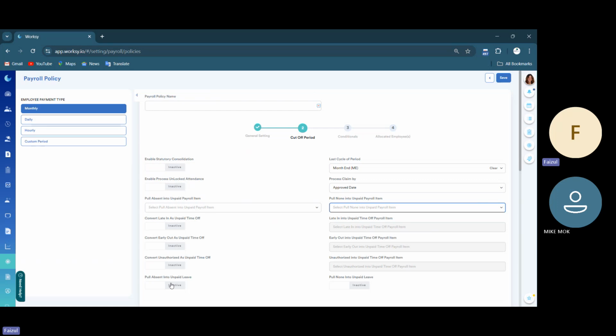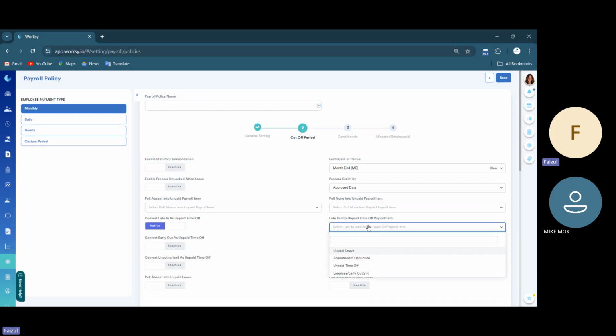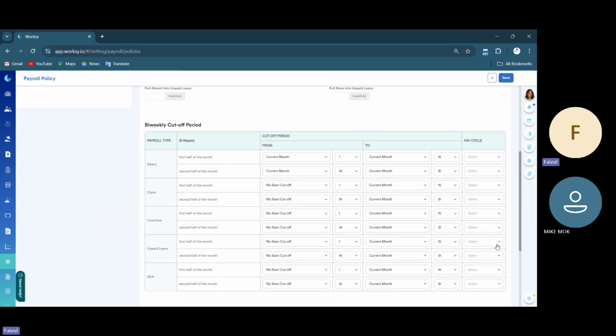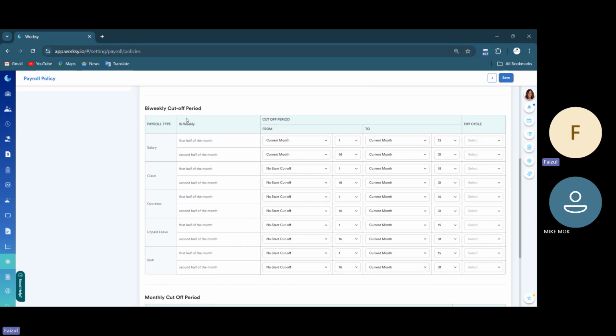for full absent and none, you also need to enable here. If you enable it, please select the payroll item. If you don't select any payroll item here, even if you activate it, it won't sync to your salary on this one. Okay. All right. So next, this is for the bi-weekly cut-off period.